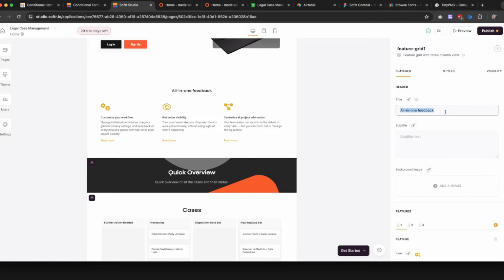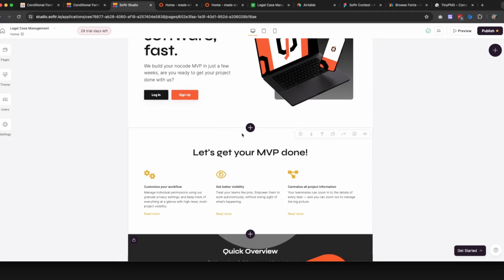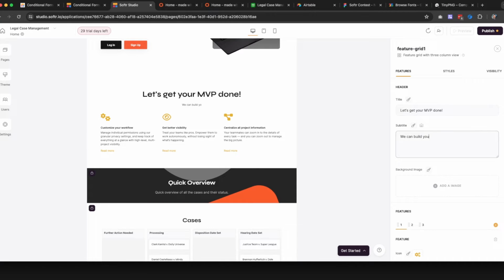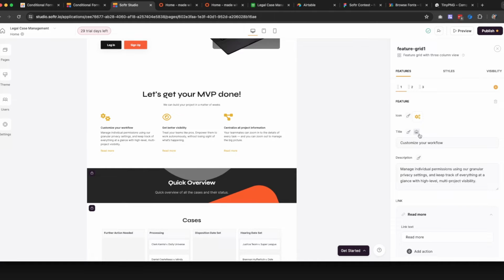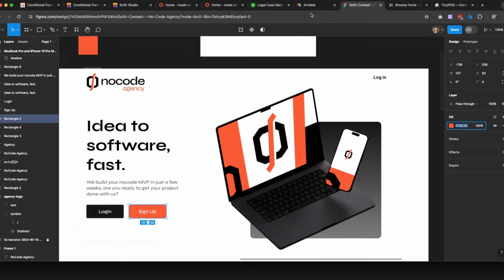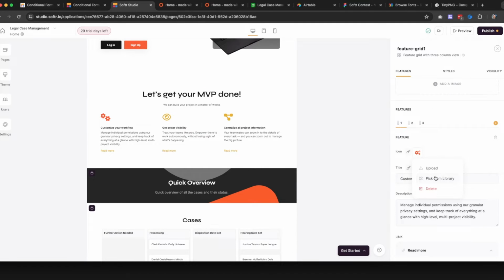Maybe we could say at our MVP done a little bit here. And then here and here for the sections, pick icon and then also use the same color from Figma. Well, let's pick icon from the library, but I could also use my own custom icon and use an image for that.